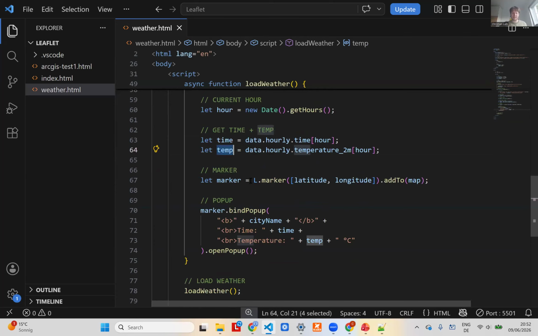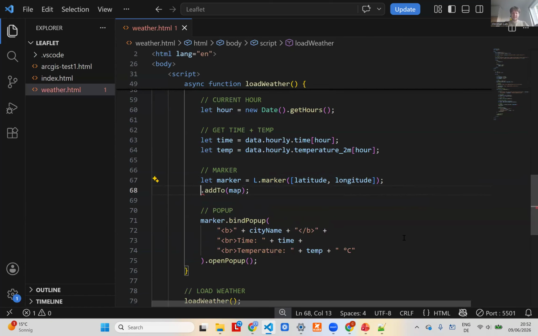Then in Leaflet, in order to create a marker, you simply say L.marker. You're using the marker function, give it the latitude and the longitude for where you want to put the marker. This is how it works in Leaflet. And then you actually say marker. So with that, you create the marker and then you say, hey, add this marker that I've just created to the map.